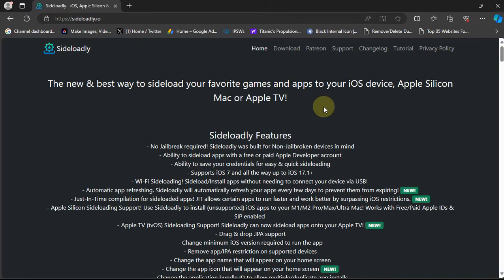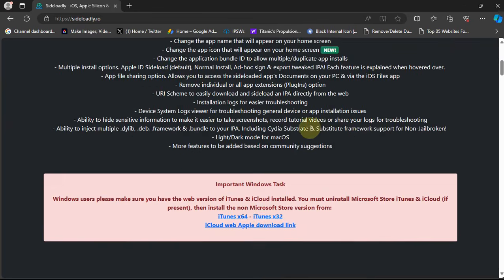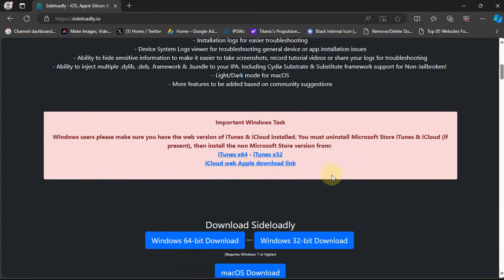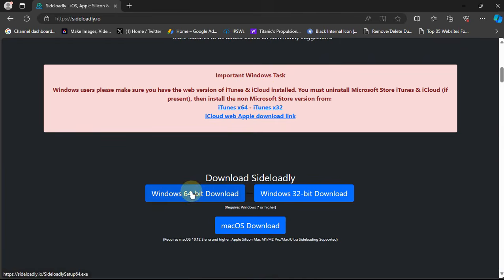First of all, let's talk about getting Sideloadly. You can get Sideloadly for completely free from its official website, and then install these two, iTunes and iCloud, from here. These are the official links, and from here you can get Sideloadly to your Windows PC. Once these 3 are installed, you are good to go.